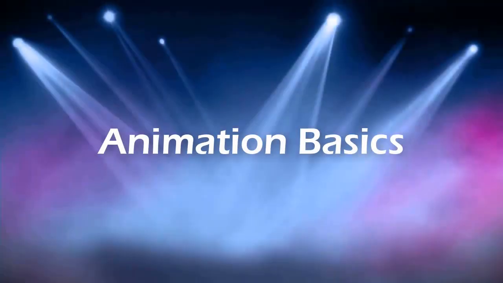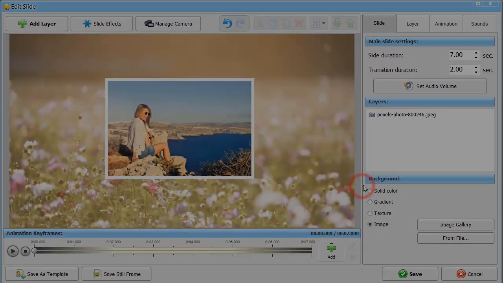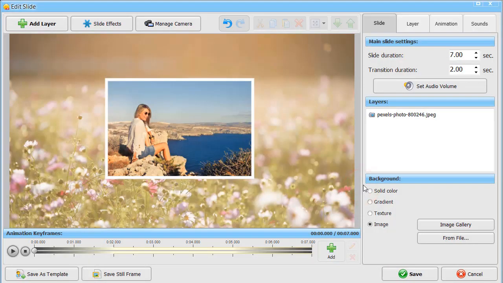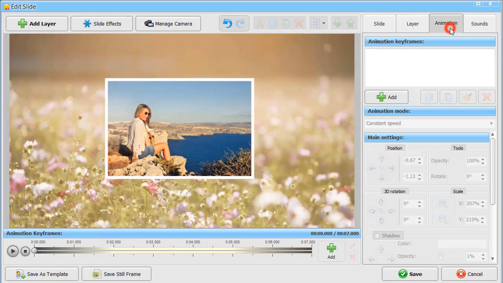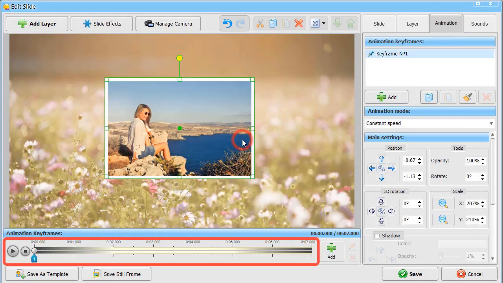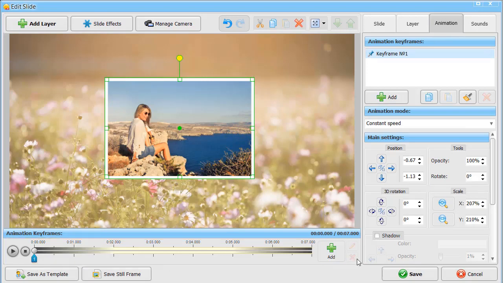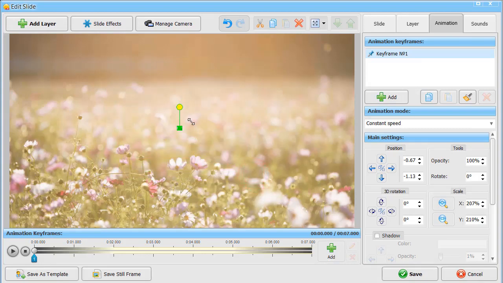Now, let's create an animation. Open the Animation tab. Select the photo layer. Here, you can see the animation timeline with keyframes and their settings. Select the first keyframe and resize the photo. Add the second keyframe. Zoom in the photo and set the 3D rotation to 360 degrees.